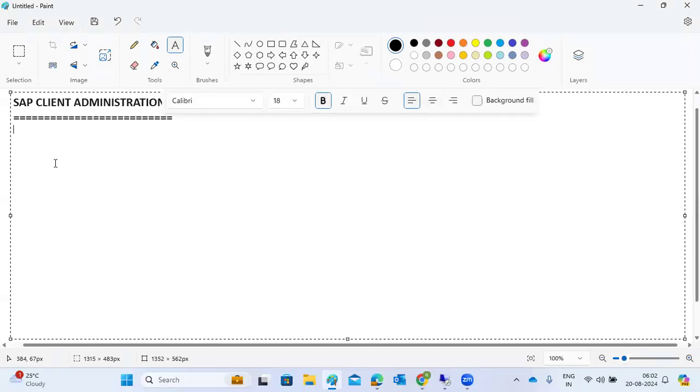So in our previous class, previous week, we discussed the work process administration part, which means we discussed mainly the DVEBMGS: dialogue, update, enqueue, background, message server, gateway, spool work process. So we discussed the 7 work processes in SAP systems. These are the 7 work processes that perform the major work in the systems, right?